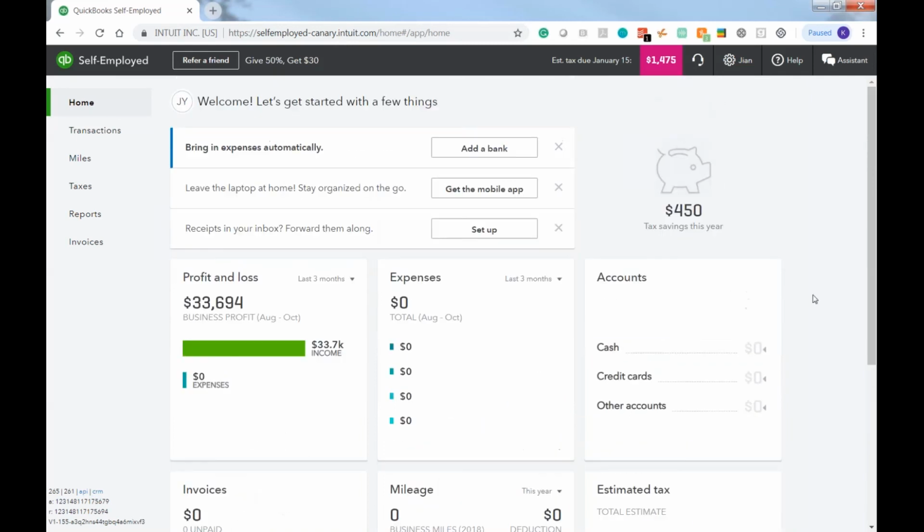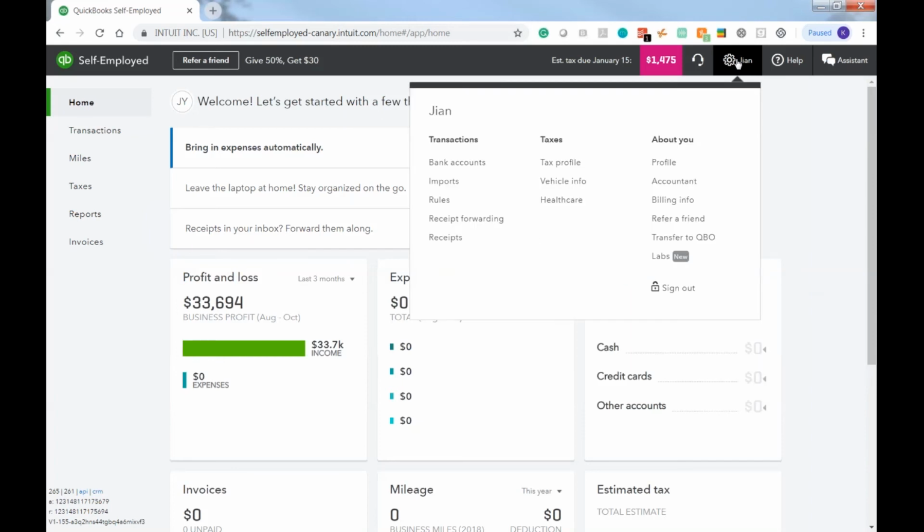Additionally, I'd like to point out the gear icon here in the top right corner. This is basically your settings menu, but it does a lot more than just help you set up your settings. You can manage your transactions by adding your bank accounts, importing CSV files of prior history transactions, manage your transaction rules, set up your receipt forwarding, and then add receipts. Through your taxes menu, you can edit your tax profile. You can edit your vehicle information in case you get a new vehicle or something changes with that. And you can edit your healthcare.